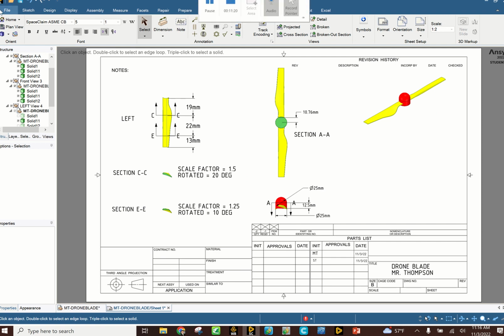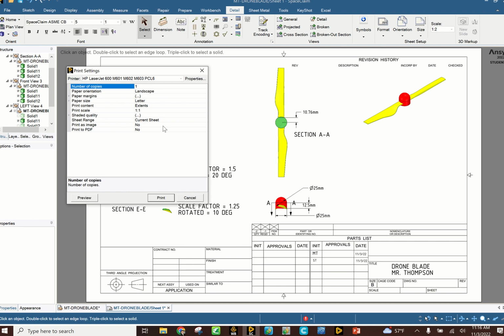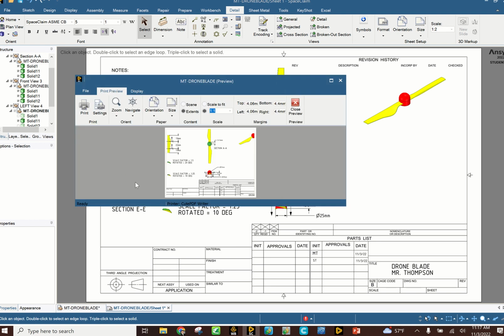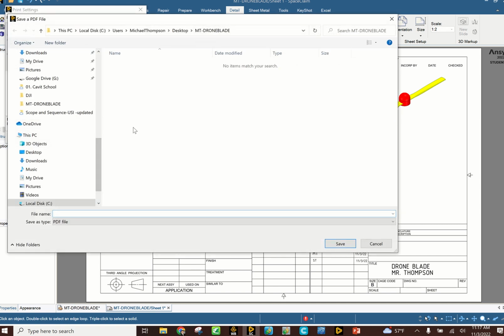Okay, now we can save it as a PDF. File, go to print. So print to PDF, change that to yes. Landscape. You want to make it as the PDF writer. Preview. And you want to scale to fit. And hit print. And we'll call this first initial, last initial, dash, drone, blade.